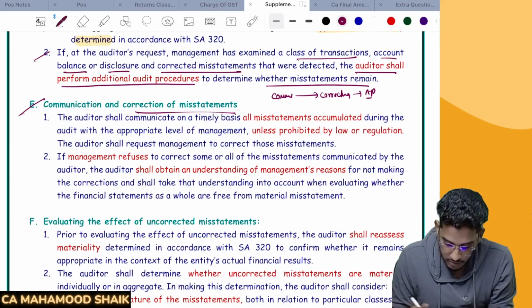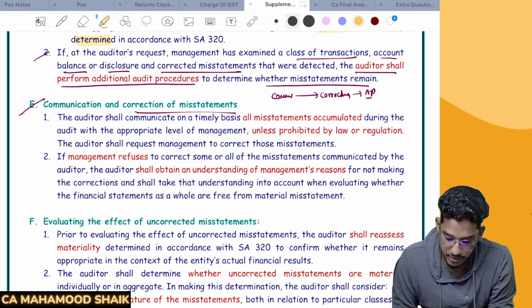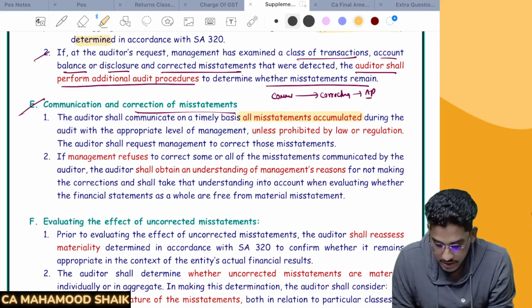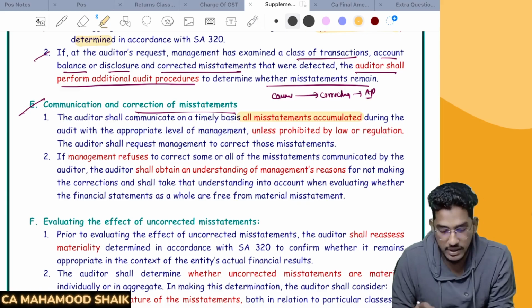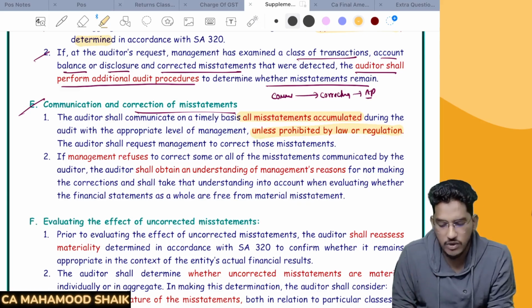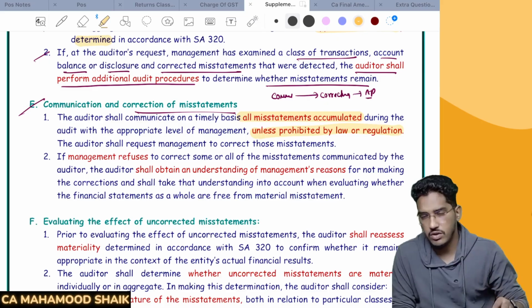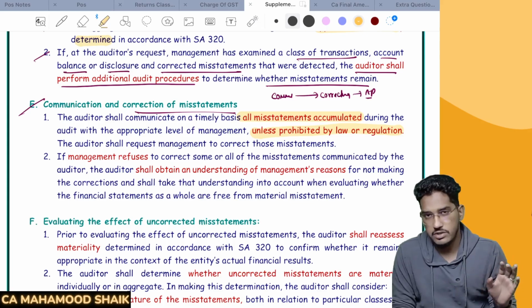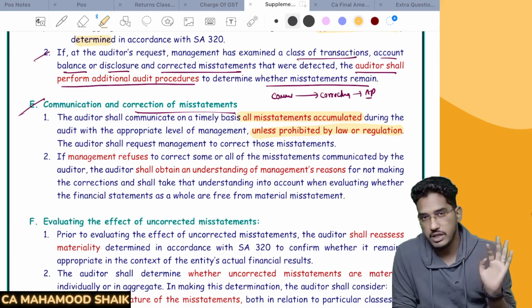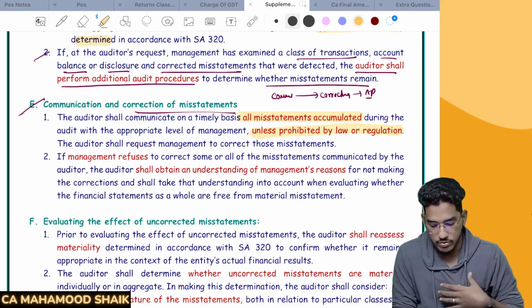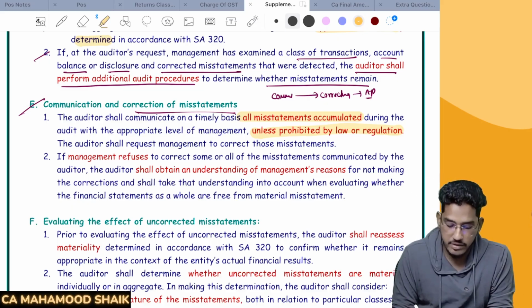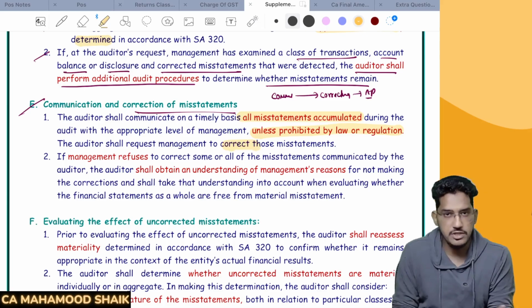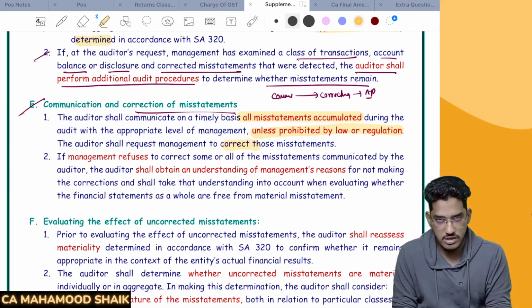So that's what they try to elaborate here. The auditor shall communicate on a timely basis all misstatements accumulated during the audit with the appropriate level of management, unless prohibited by law or regulation. Sometimes there will be a restriction by law or regulation, then you will not communicate. If there is no restriction, then we have to communicate to the management whatever misstatements we have accumulated. The auditor shall request the management to correct them, not just communicate. Go and request, sir, please correct these misstatements.